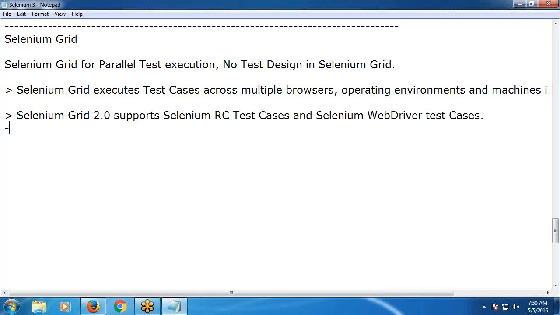See here, conclusion. Create test cases using Selenium WebDriver. If you want to execute test cases in parallel, use Selenium Grid for parallel test case execution. Otherwise, you can use Selenium WebDriver only for executing tests one by one. Okay. See, this is a brief introduction about the Selenium suite of tools or Selenium components.